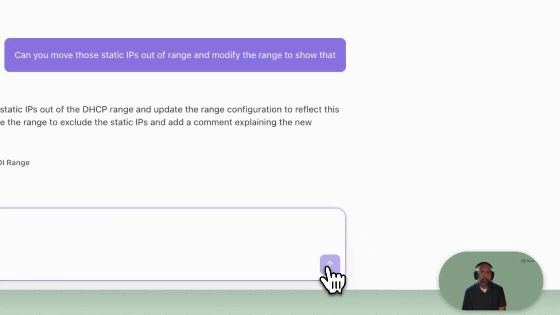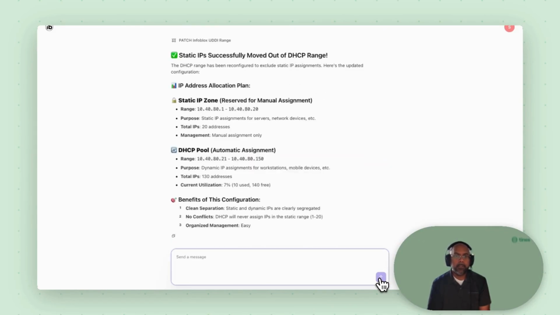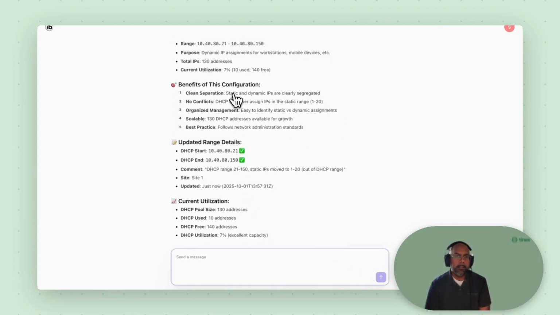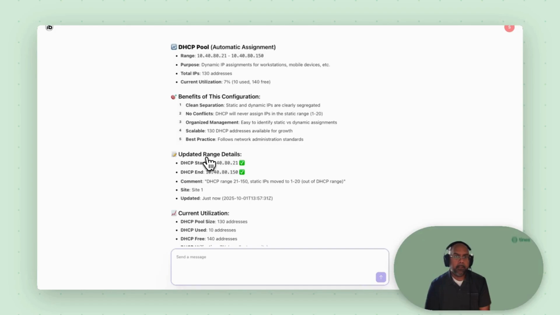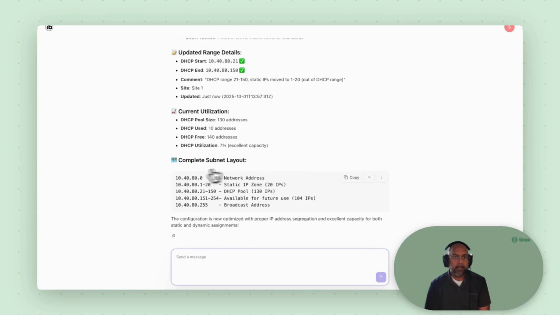So what it's going to do here is actually look for the range, and it's going to update the range from that point of view to exclude that. And that's exactly what it did here. So it said, oh, hey, let's go ahead and allocate 1 through 20 for static, and then I'm going to do 21 to 150 for the DHCP range. And here gives you a nice little summary of exactly that.